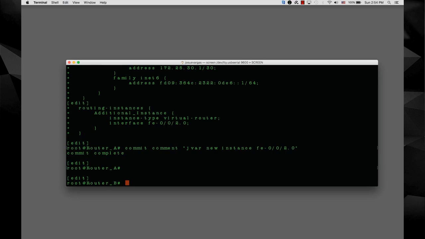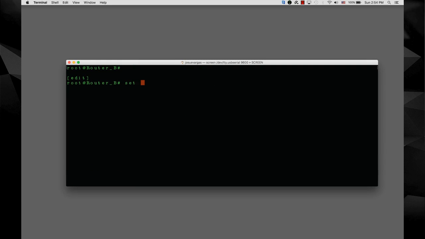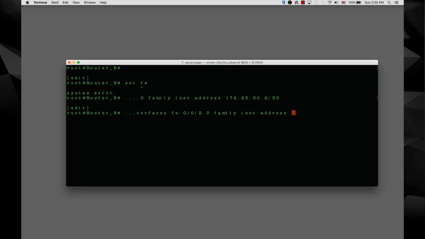Okay, so now I'm moving my cable to router B, and I'm starting to set up Fast Ethernet 002.0, family inet, and then the address in this case is going to be 172.25.30.2/30, and for inet6 we're going to do address FD09:361C:2322:0DE6::2/64.